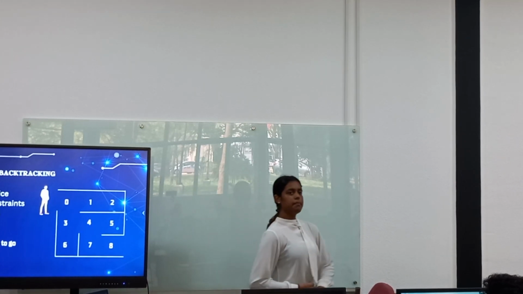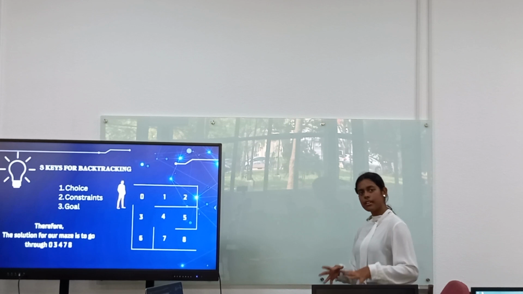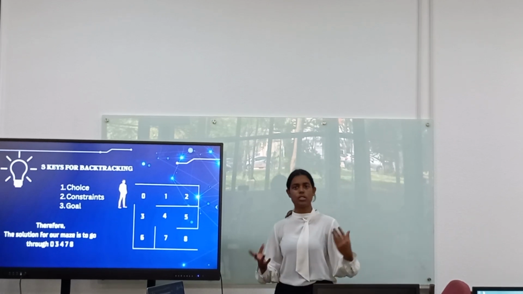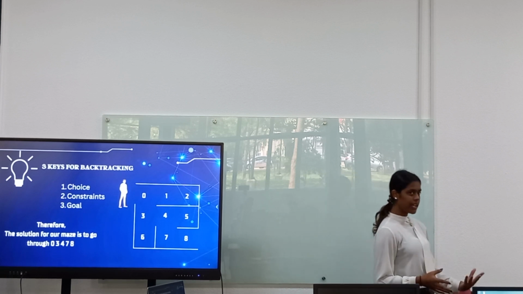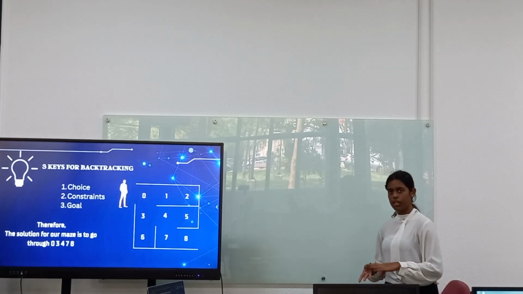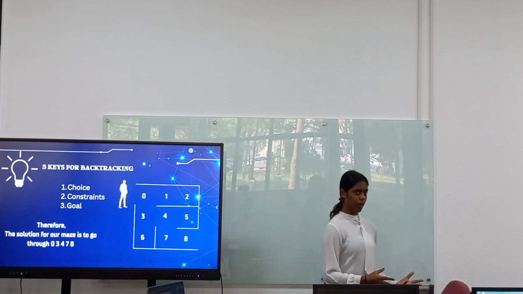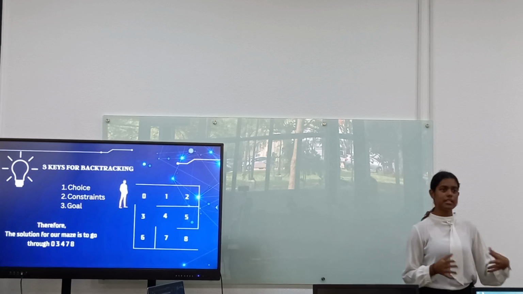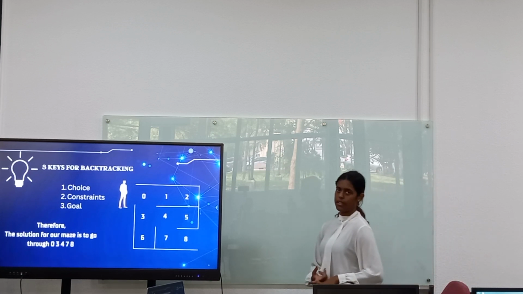And for any backtracking algorithm, there are 3 keys. We have several choices to use to solve this problem, and there can be certain constraints when exploring these choices, and at the end we want to reach a goal. That is, you have a decision space to choose from. These choices can be restricted somehow, and at the end your goal should be to do something or to solve a problem.